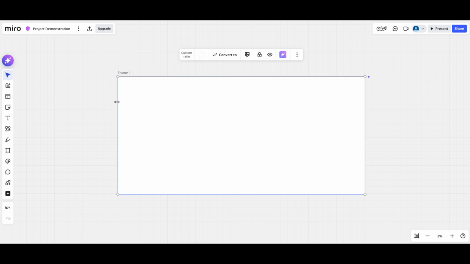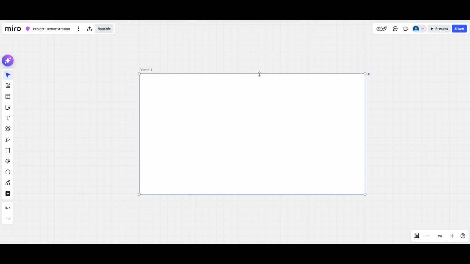To create one, press F on your keyboard. Click and drag to draw it. Start generous with the size. It's easier to expand later than to keep bumping up against the edges. Once it appears, double-click the label at the top to rename it.